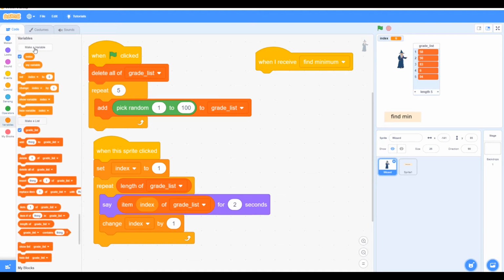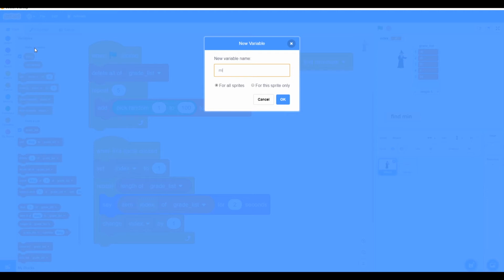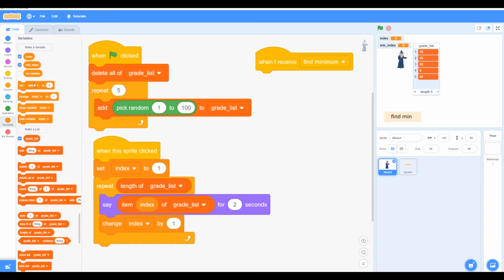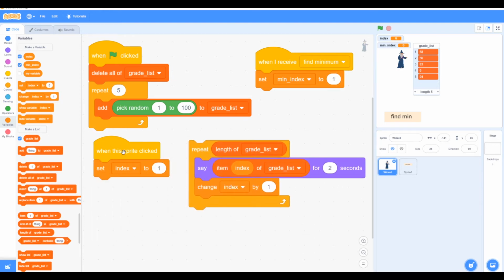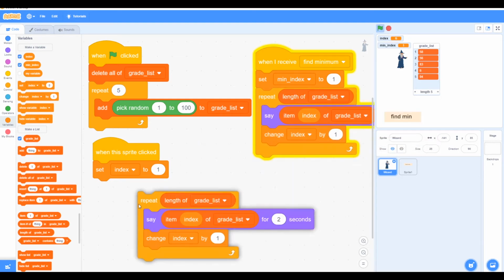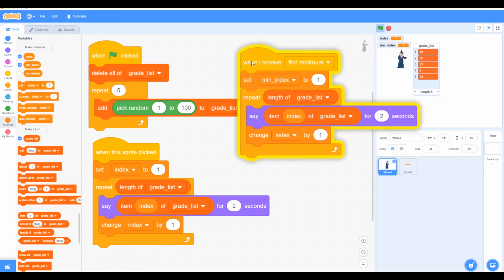So how are we going to do that? Well, we can start off with a variable, minimum index. So what we're going to do here is we're looking for the minimum value, but we're going to store where it is. So for example, the minimum value 6 is in the index 4. So we set minimum index to 1, which is the first place, and then we're going to check place 2, 3, 4, and 5 to see if the value in those places is less than the first value. So in this example, we'll go down to 58, down to 6, and then once it gets to 6, we know that's the lowest number.